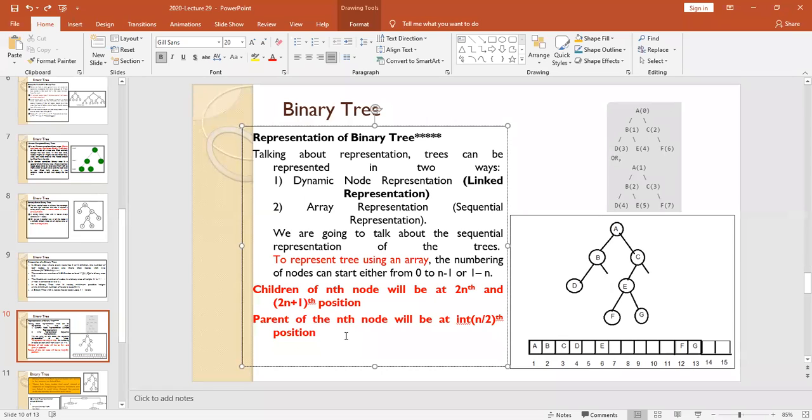Here you see the array representation. This is the tree we have considered. For this tree, you start from here. A will be represented at 0 because A is the root node. This is the binary tree. Can you tell which type of tree it is?